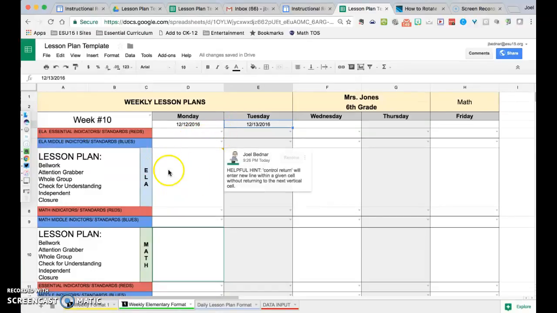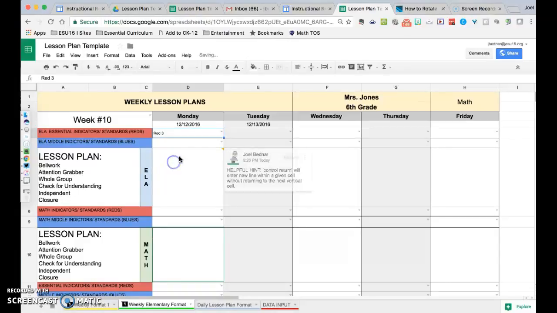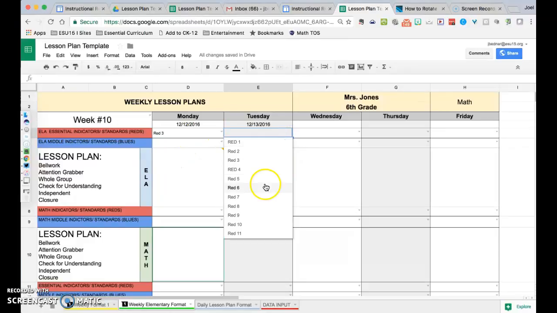Now that we've copied and pasted our reds and blues, what I can do here now is a drop down list. I don't have my specific ones written out, and I didn't copy and paste real ones, but I did have just generic ones here. Those will come up as a drop down list, and so you can specify which ones you're teaching on those specific days.